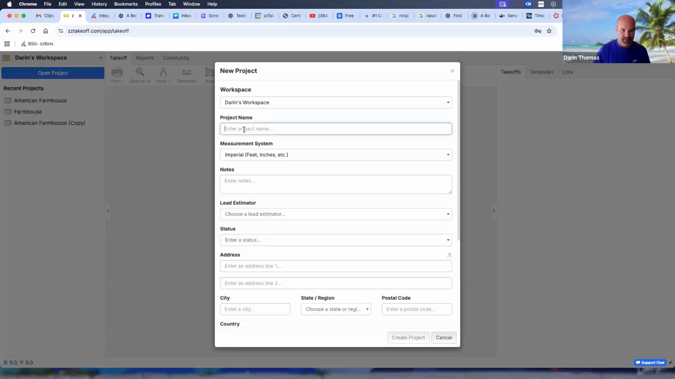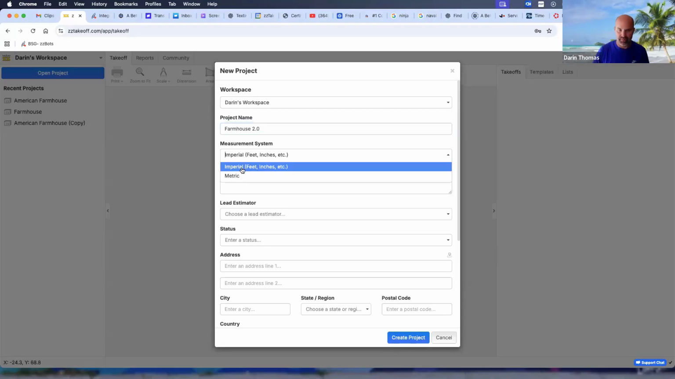Here, I'm going to give it a name. So let's just call this farmhouse 2.0. I think I already have a farmhouse in there. So we give it a project name. Everything else here is optional. From there, all I have to do is give it a name and hit create project. But I can go here. It's going to default to Imperial. I can also set it to metric.